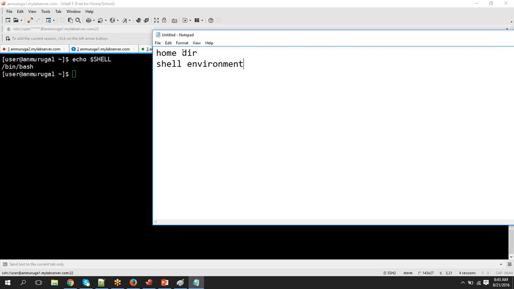In the same way, along with your home directory, the shell environment will also be specified. So whenever a user connects to a machine, there are two things that happen. First, it will go to your home directory, and then based on your user account, there will be a specific shell that will be set by the administrator. So these two things will be set. And additionally, there is one more thing called a startup script.